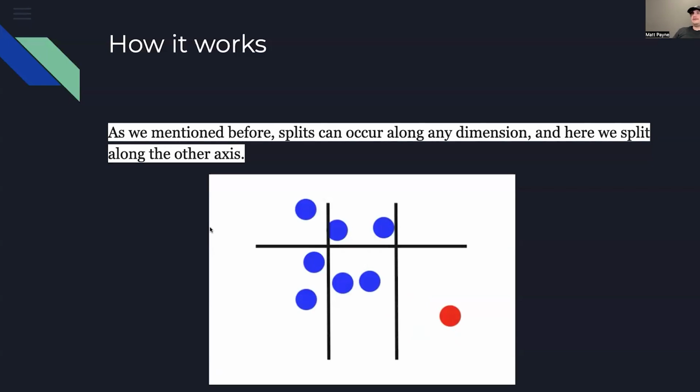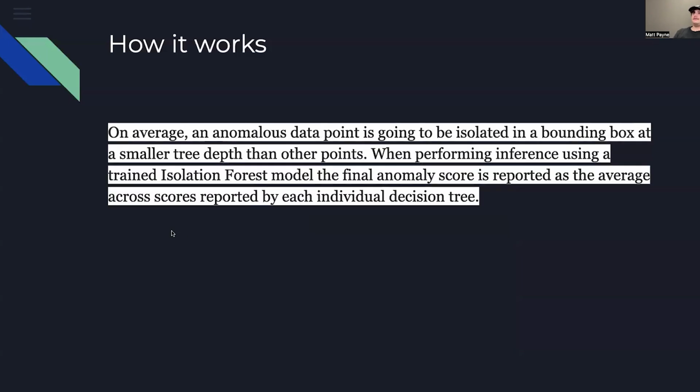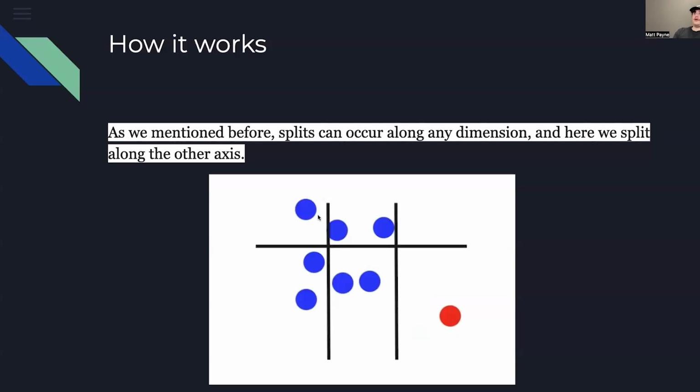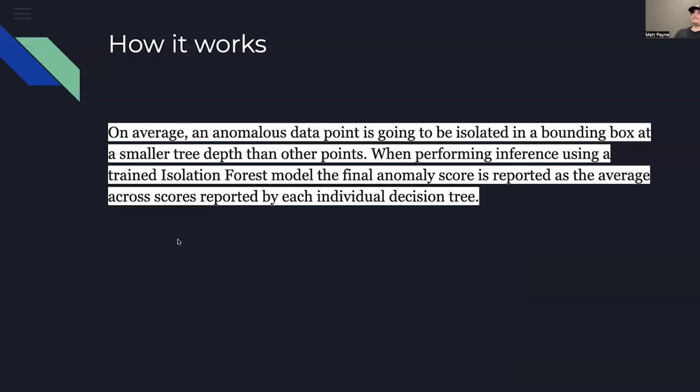As we mentioned before, these splits can occur along any dimension. Here we do another split, this time parallel to x instead of what we saw before. And we are able to keep splitting. We would end up with an anomaly there from our partition. So once we continue down those trees, we would end up with a split there.